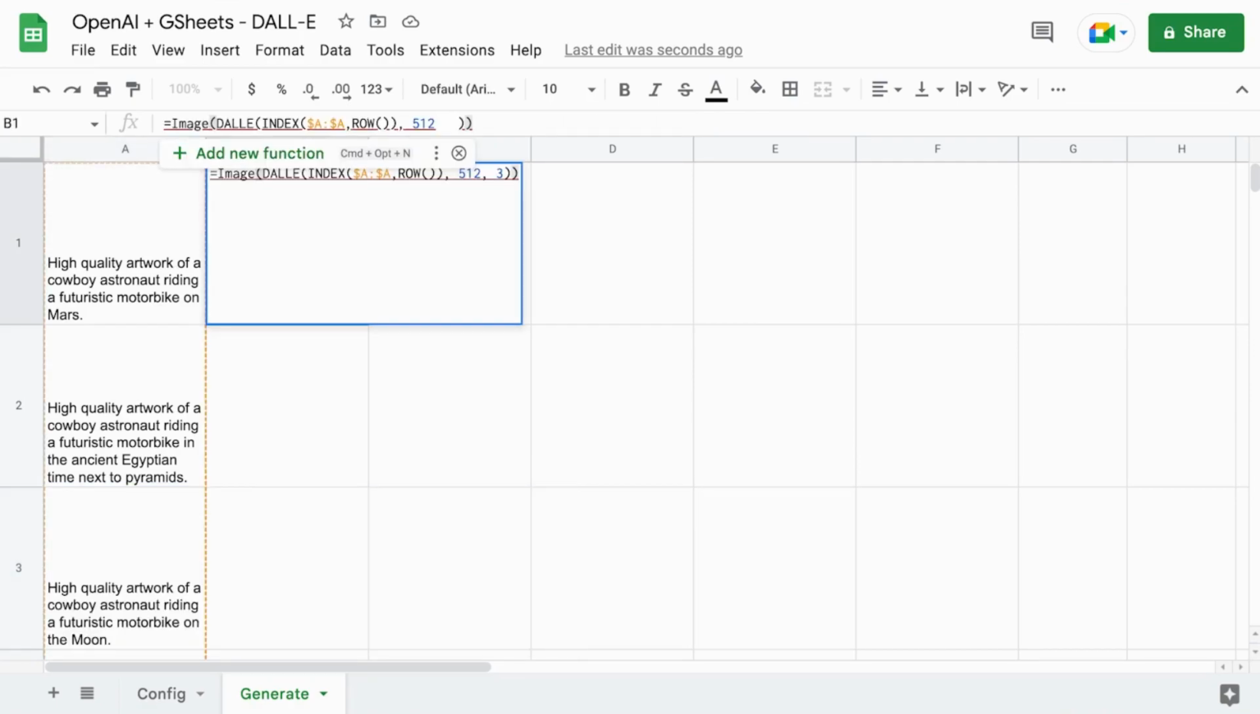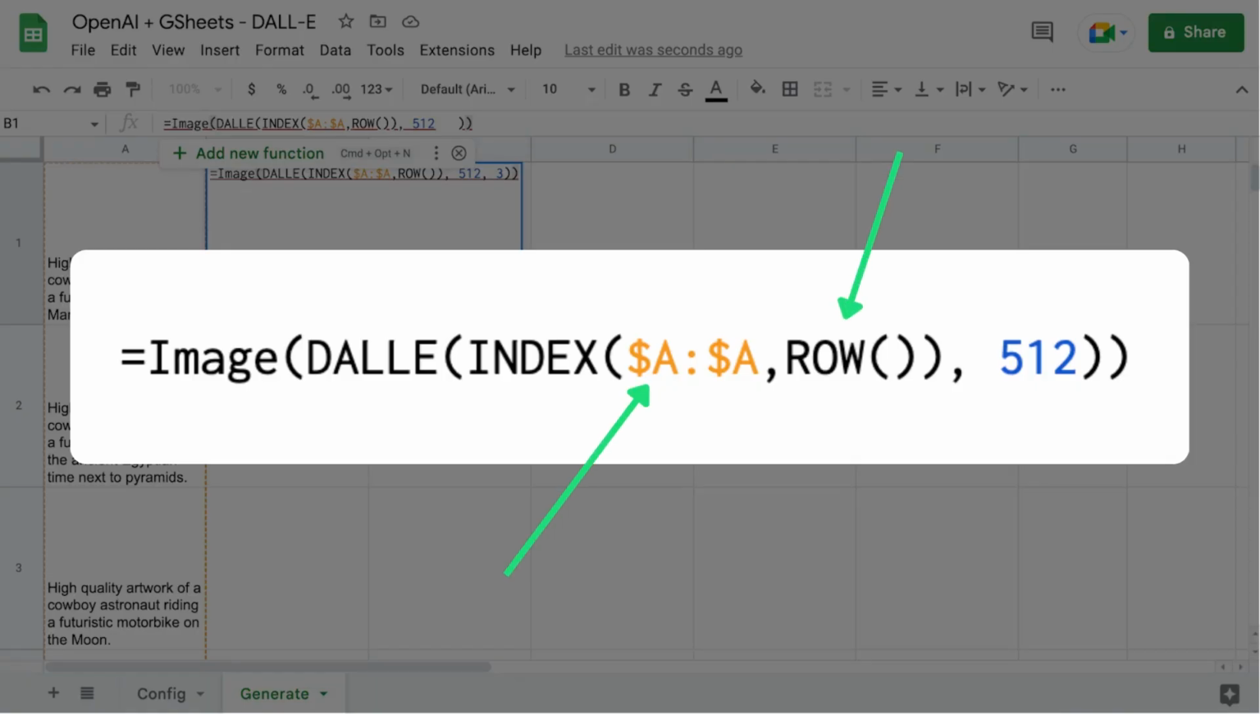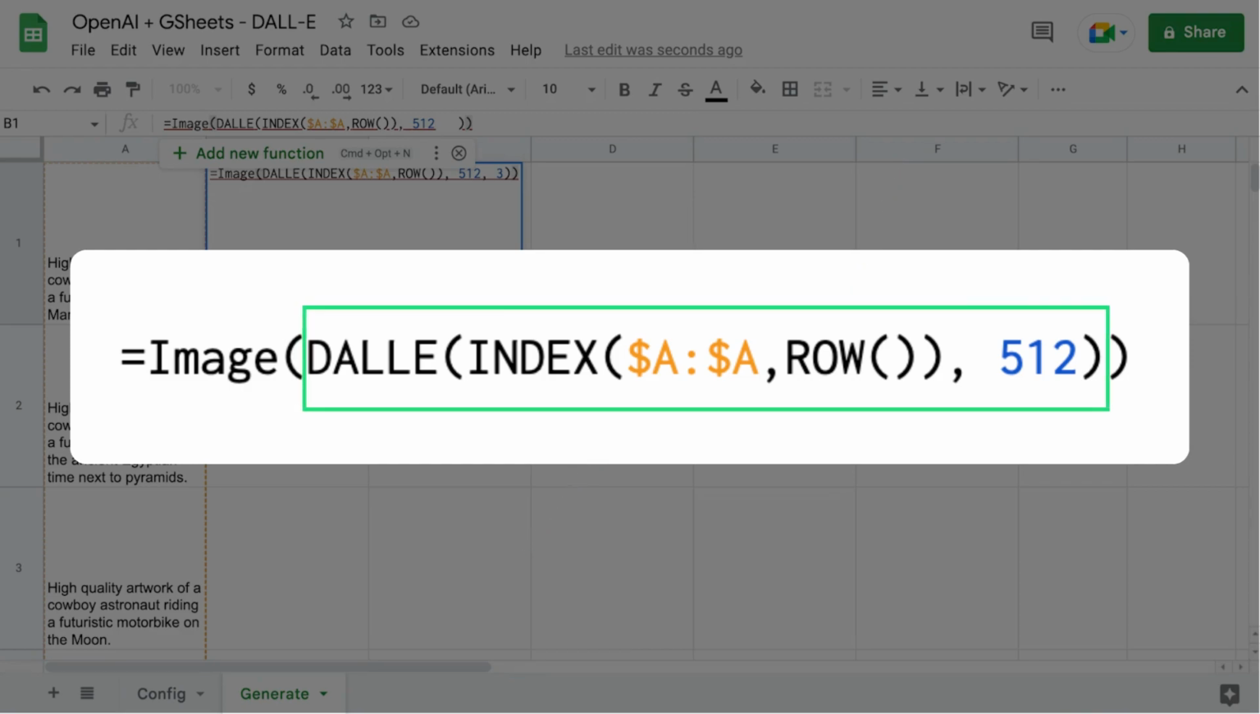Next, we first write the formula to generate the images in cell B1. Let's break it down. We use the index function. This returns the value from column A for the current row. By using row, we are getting the row number for the current cell, which ensures that we are always getting the prompt from the same row as the cell where the formula is located. We use this value as the prompt input for the DALLE function. The DALLE function returns the URL to the generated image.